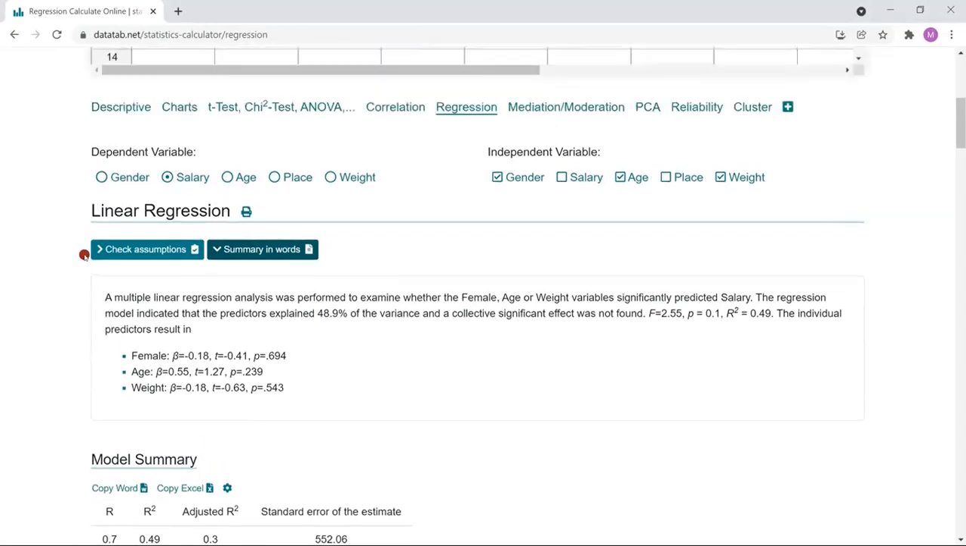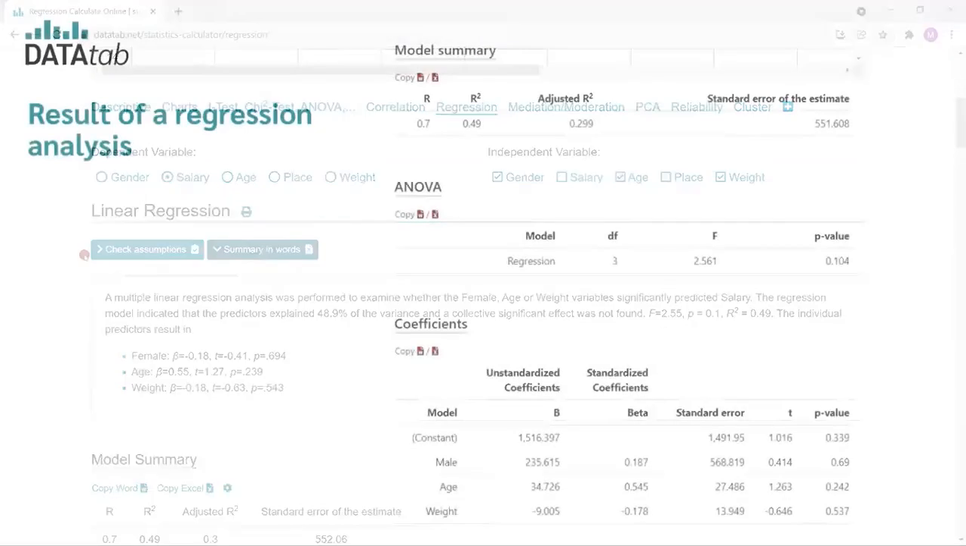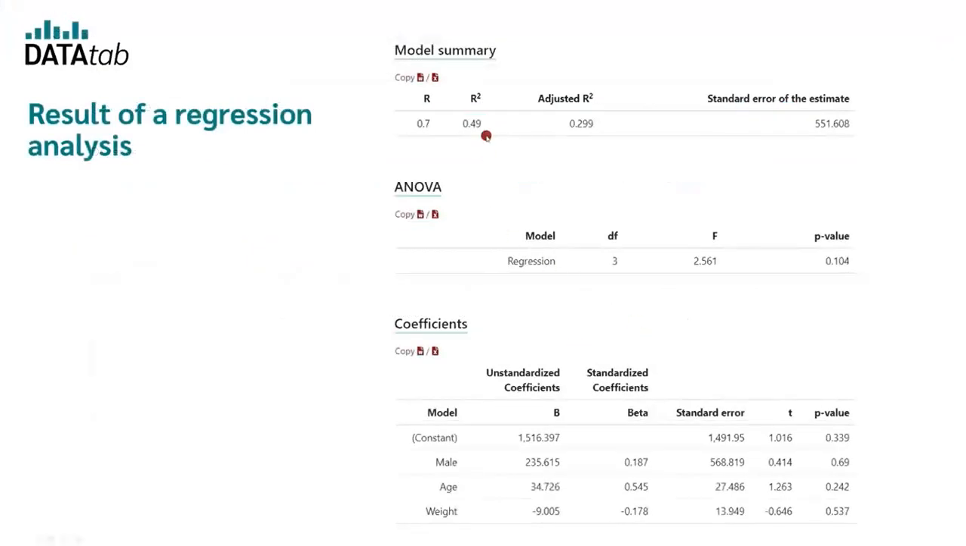But let's now go into more detail about the interpretation of results. Your results will be presented to you in this form. You can now, of course, just use the interpretation in words on DataTab, but we'll go through each block individually. Let's start with the model summary.